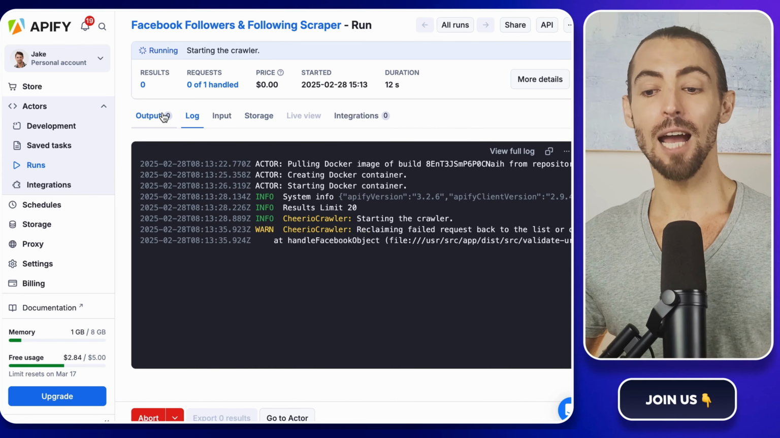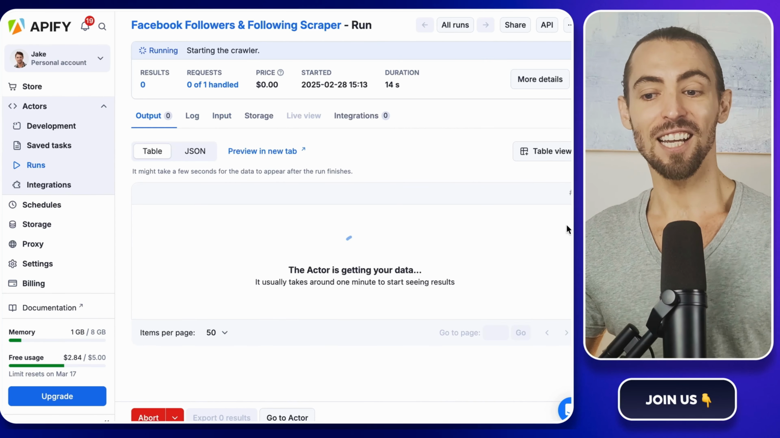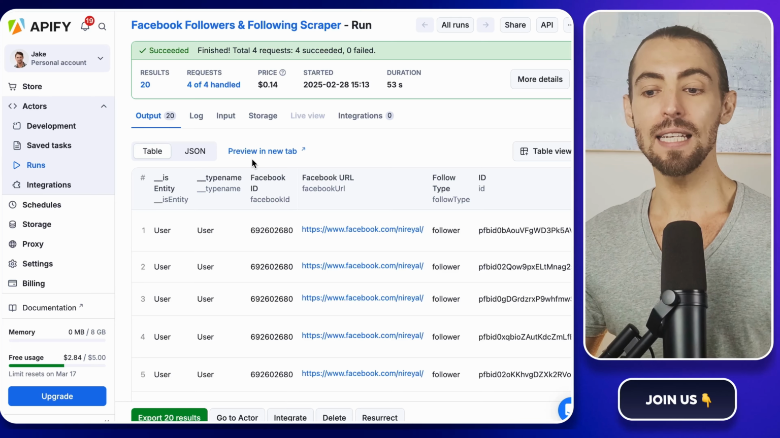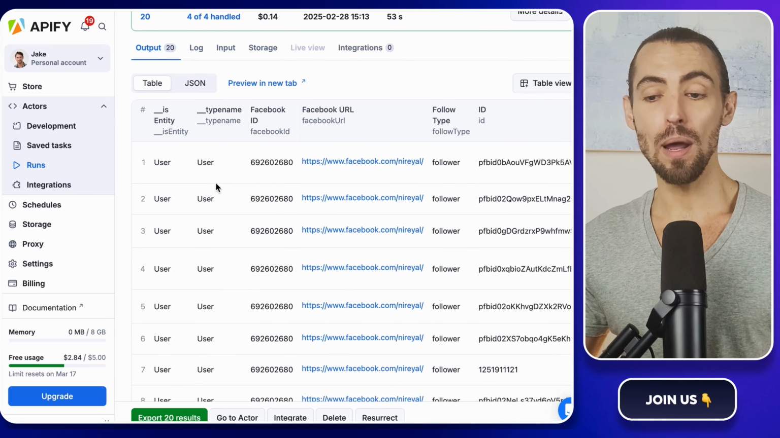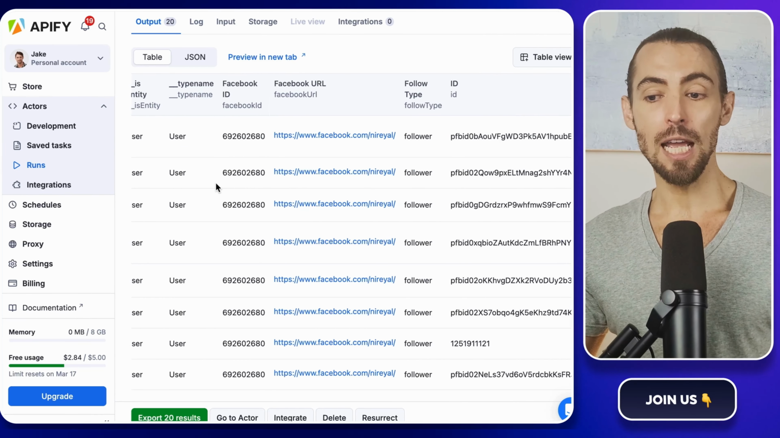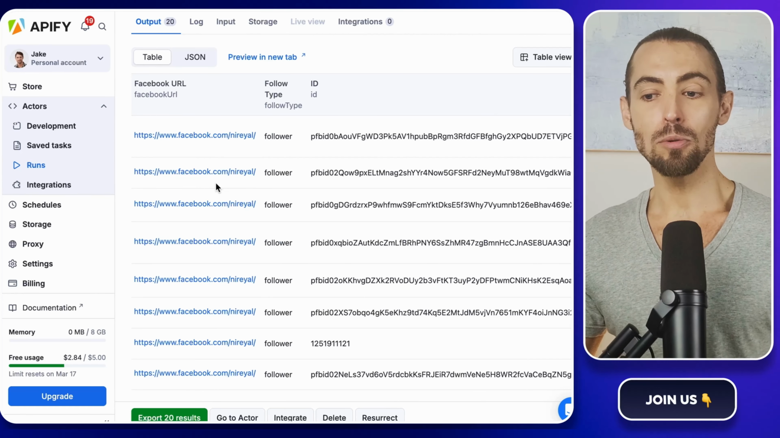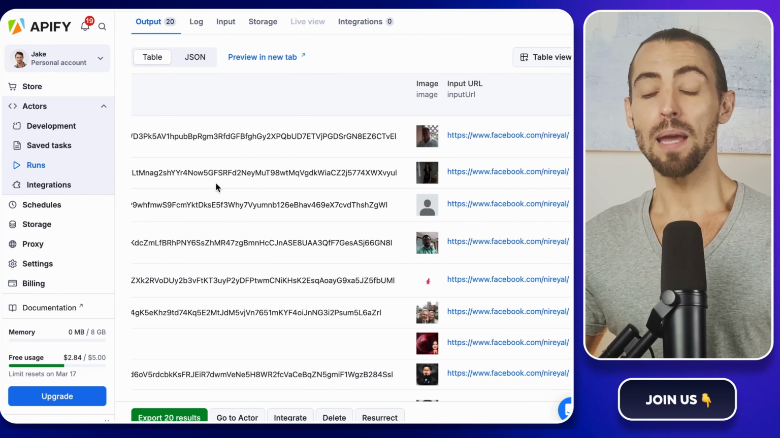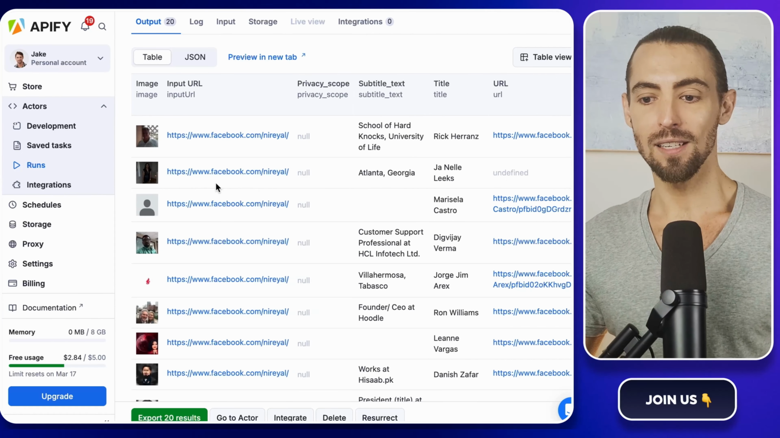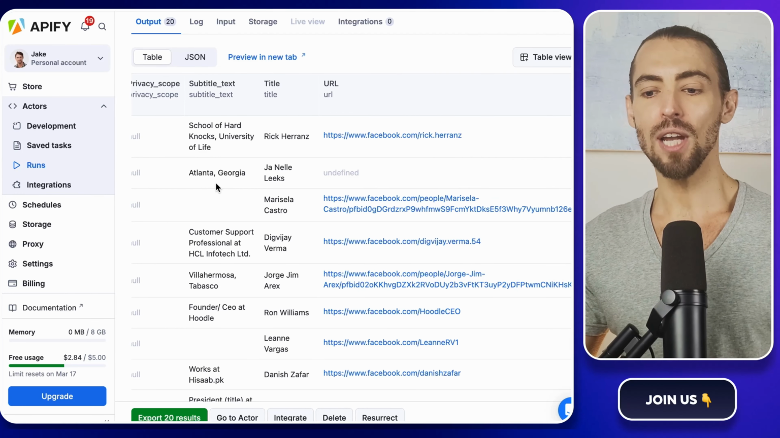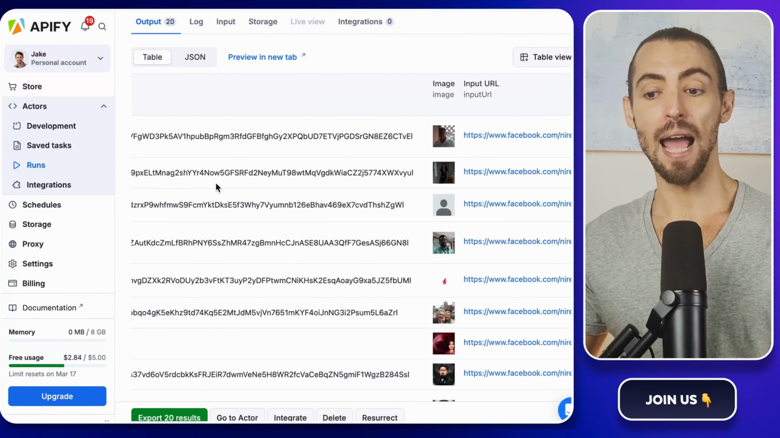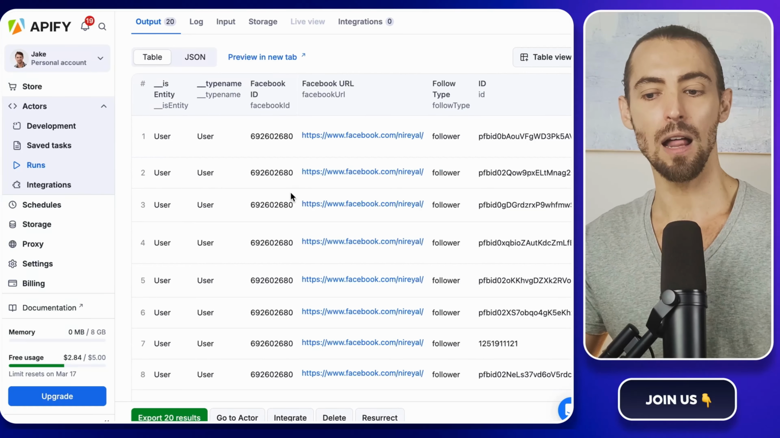After a few minutes, it's time to check on the results. Click on the Output tab, and you should see a list of scraped data. If everything went well, you'll see profile names, Facebook URLs, follow types, profile images, and bios all neatly organized. If something looks off, double check that the Facebook pages you entered actually allow public access to their followers.